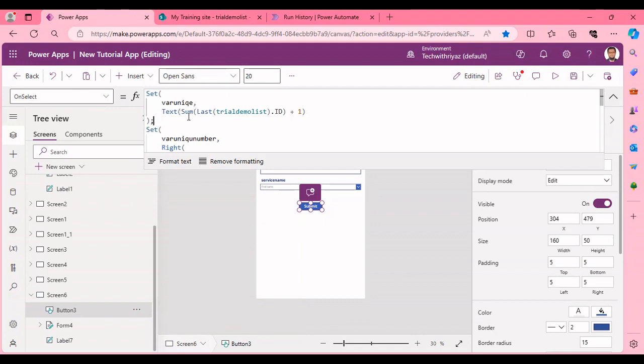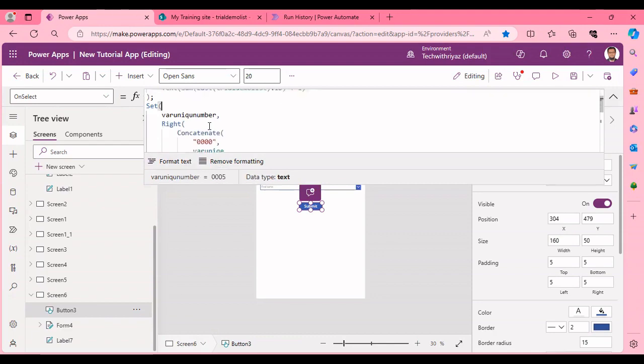Why is it plus 1? If my last submission ID is 4, then doing plus 1 means my current varUnique is 5. Then I am setting one more variable, Set varUniqueNumber, for forming my unique ID as a 4-digit number.